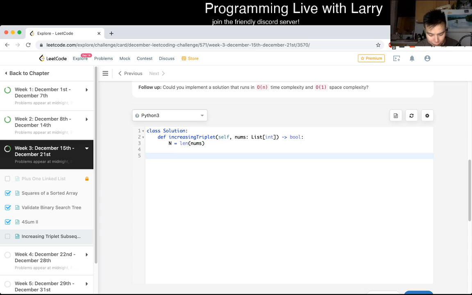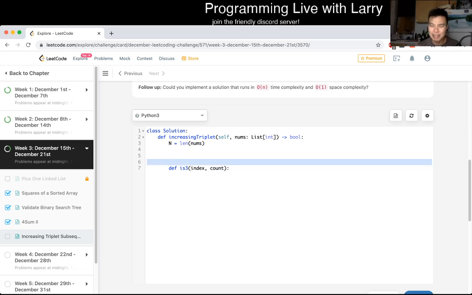But yeah, for the longest increasing subsequence, there's the n-squared algorithm where, very naively, you have, let's just say, LIS3, or maybe IS3, since naming is hard. We're looking for an increasing subsequence of 3. You have an index and a count as the states, where index is the index of the nums, and count is the count of numbers to the left of index that are smaller than it, something like that, right? And in that case, your algorithm will look roughly like this.